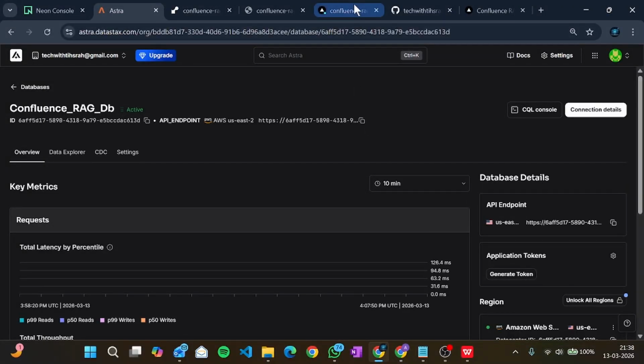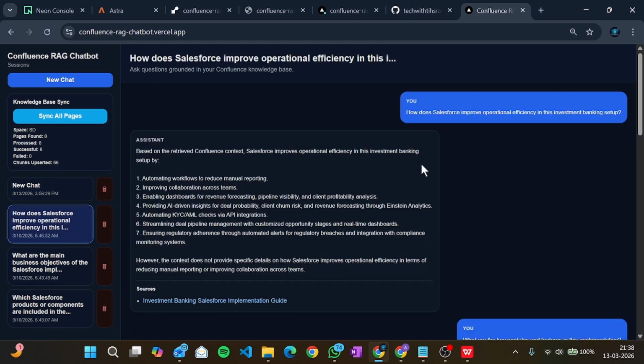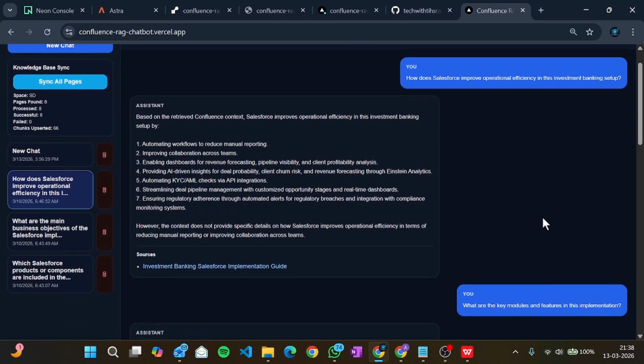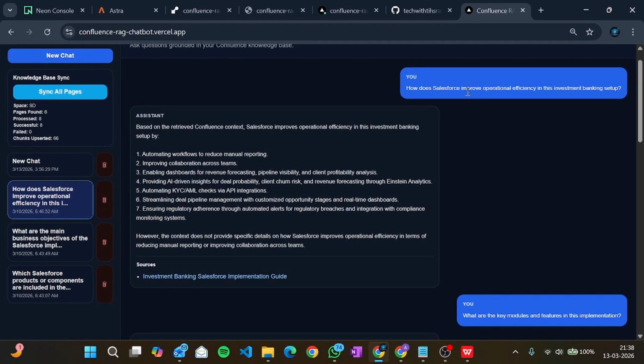So let's get into this demo. Let's go. Yeah. So before I start the demo, I can also show you the existing chats that I already had. If I open the existing chat, you can see we are asking questions like how does Salesforce improve operational efficiency in this investment banking setup?